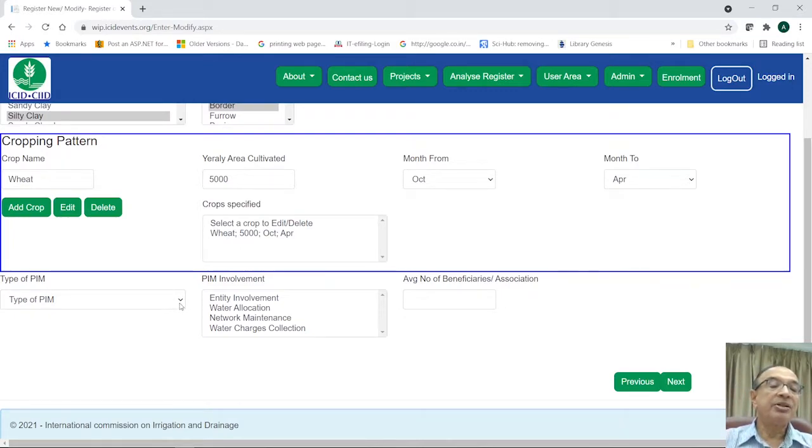What are the kinds of participatory irrigation being practiced in the project? Whether you have water users association, whether you have water rights administration, what is the involvement of these entities in the water management? It may be just water allocation, or in addition to that there can be network maintenance, there can also be water charges collection. These are cumulative. So, if we go from water allocation to water charges collection, then we basically mean that water allocation will also be included. How many beneficiaries are there per association? That is also provided over here. Then we go to the next step.